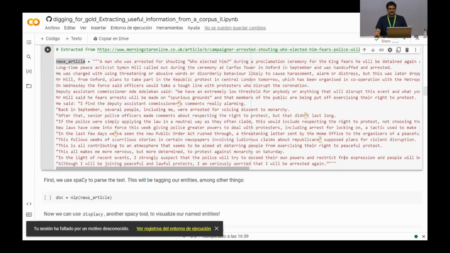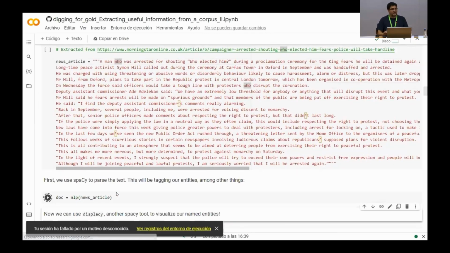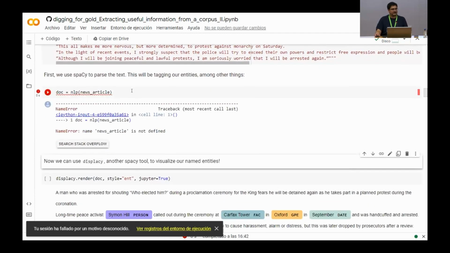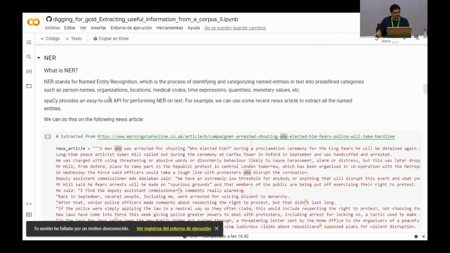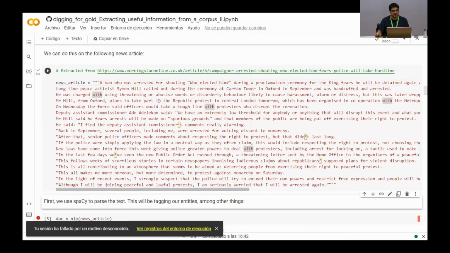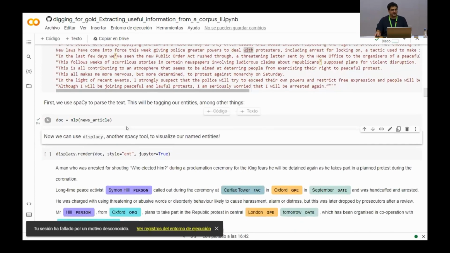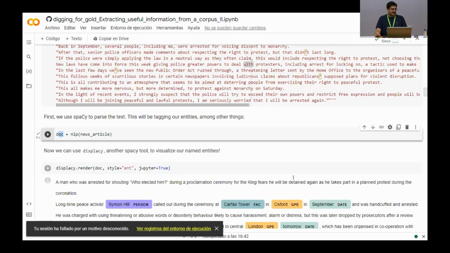For example, I've used a recent news article. The source is here if you want to go. We saved the news article into a variable and we parse the news article. Okay. We saved our parsing in the doc variable.